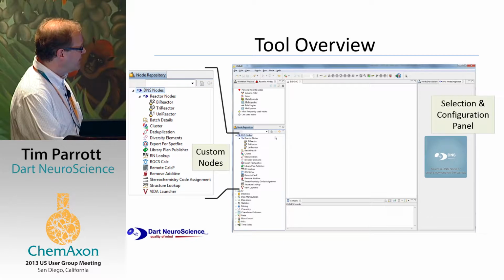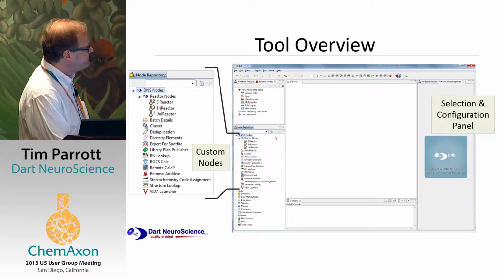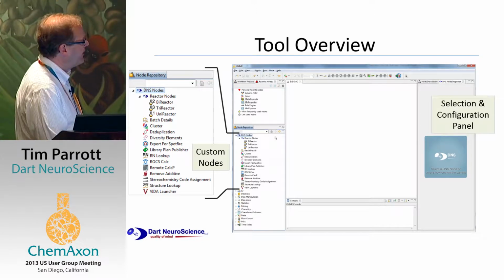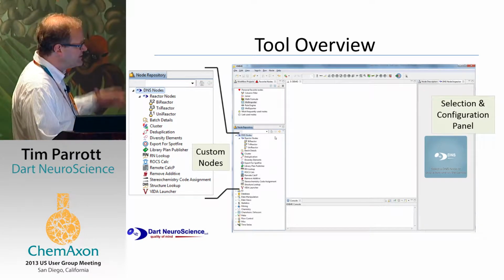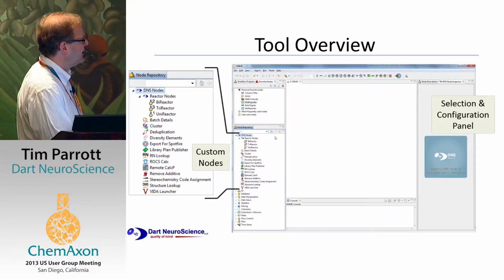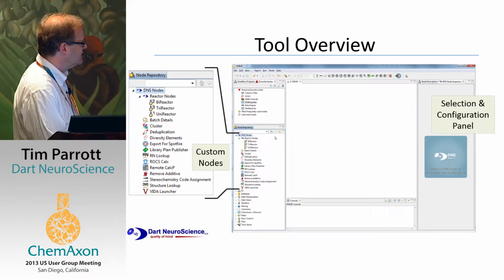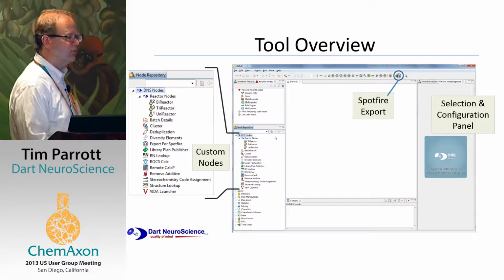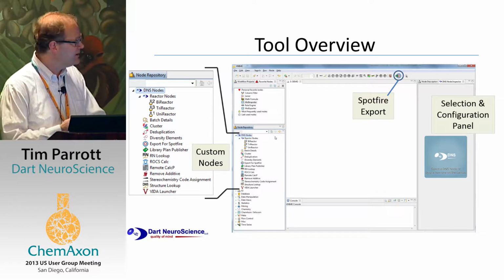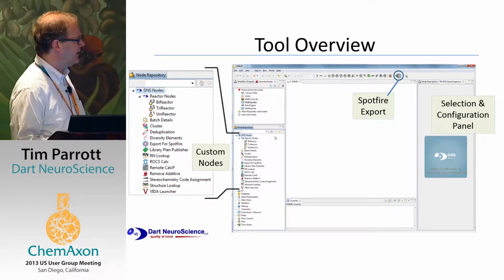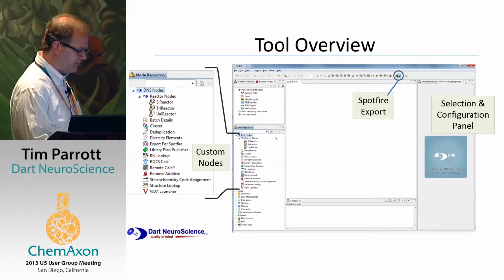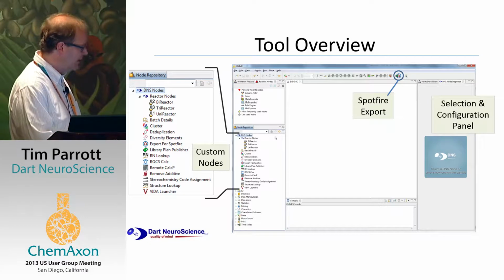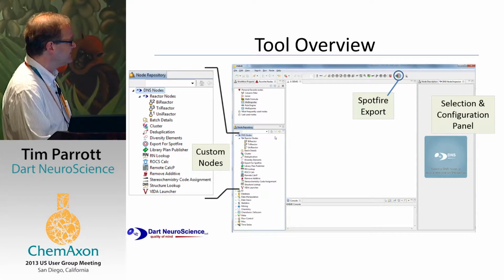And in addition to the nodes, there's a node inspector panel over here, which allows for browsing through some of the options that they have and selecting and configuring these various nodes. And finally, there's a Spotfire export. So once the library design is completed, they can do some of their analysis and filtering in Spotfire before outputting the final design. And so I'll talk about each of these three sections in the upcoming slides.